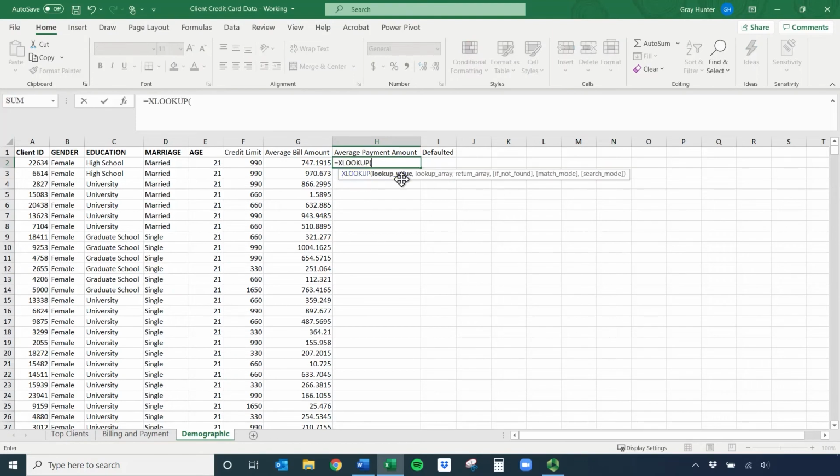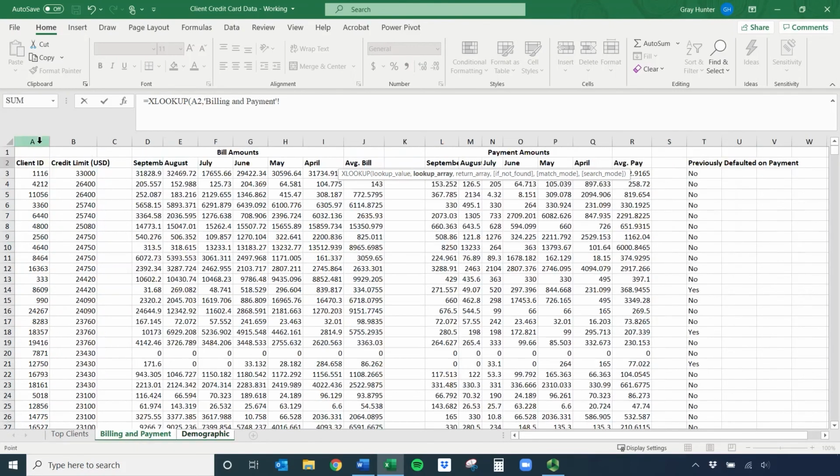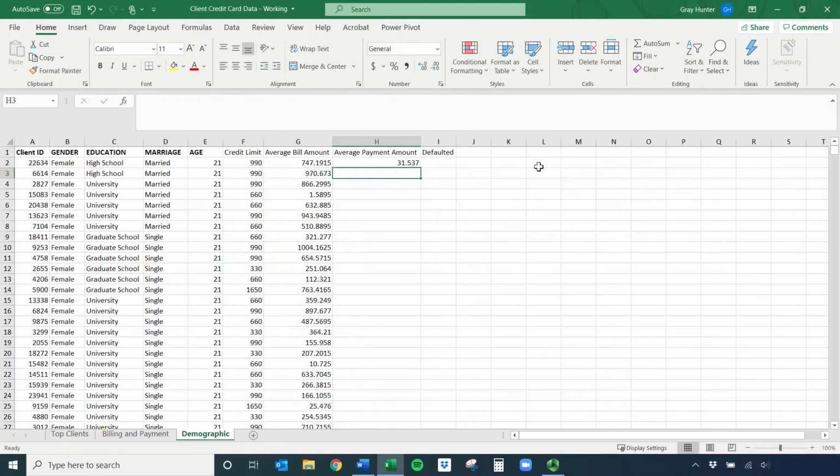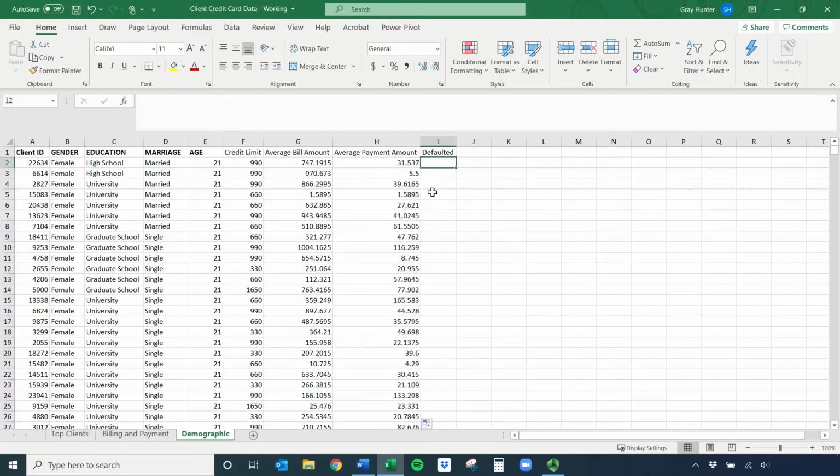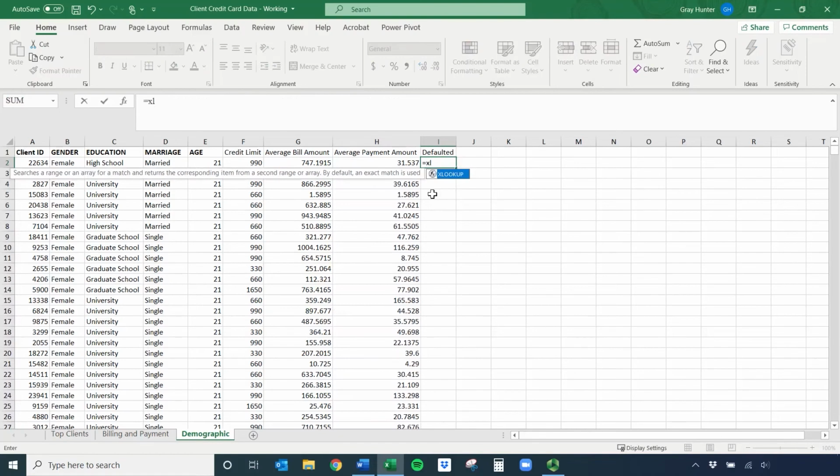So now Xlookup. So much simpler. So what am I looking up? I look up values. I'm looking up the client ID, comma. Where am I looking it up? Well, it's on this billing and payment. It's in this column. And then comma. What do you want me to give back? Well, I want the average payment. And then let's do comma. Well, if it doesn't find it, give me N/A in quotations. All right, we'll close quotes, hit enter, ta-da, there it is. So much better.